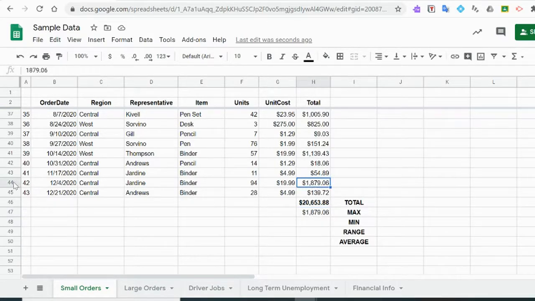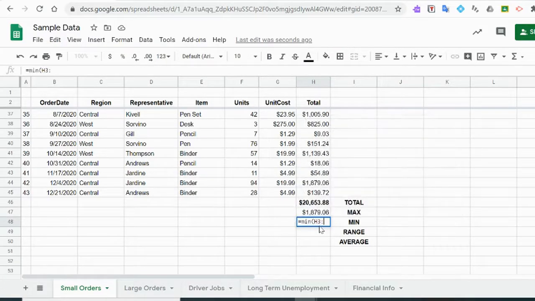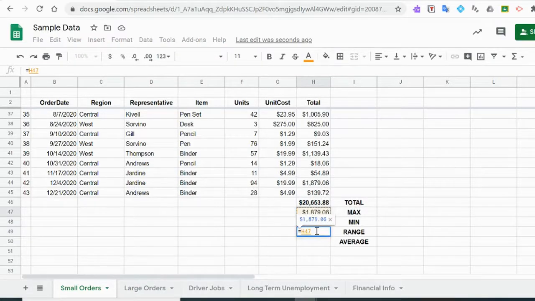So in that case, it would have been row 44. That is the highest number of all the totals. The minimum: equals MIN, M-I-N, H3 to H45. The lowest total was $9.03, as you can see right here. There's no lower number than that. How could you calculate the range in between the minimum and maximum? Well, in this case, equals maximum, which is in cell H47, take away the minimum, H48, and that gives you your range.